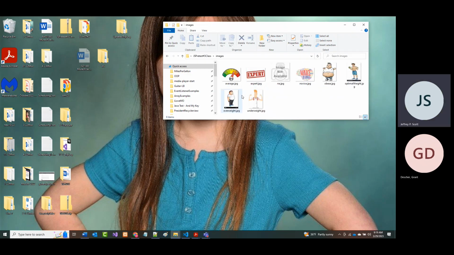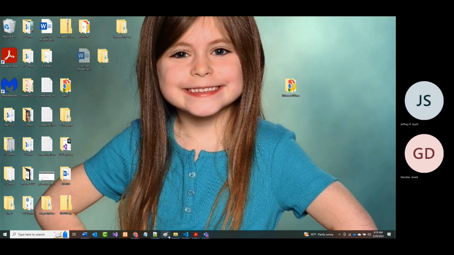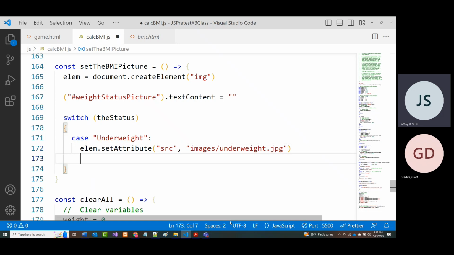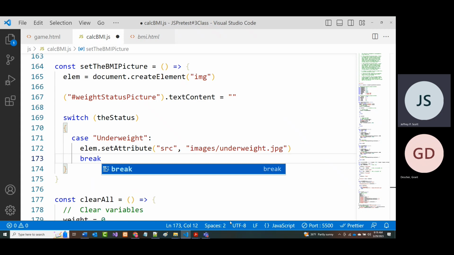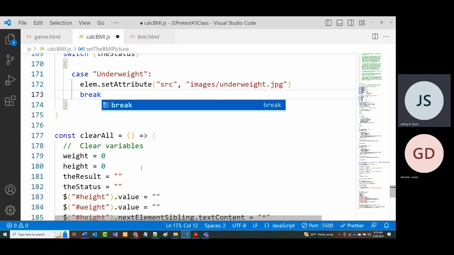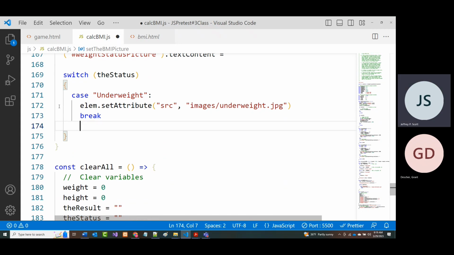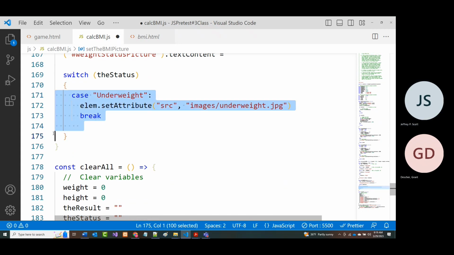So these are the images. They're JPEGs. All right. So dot JPG. And since it's a case statement, we want a break at the bottom. All right. Now I'm going to cheat a little bit here. Hit enter. Try to hit enter. There we go.